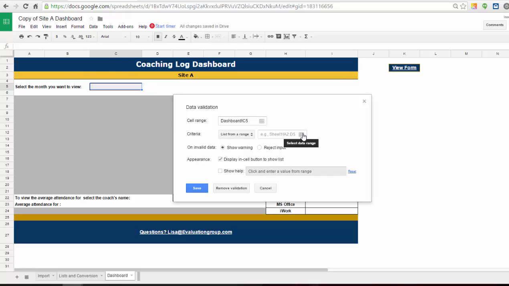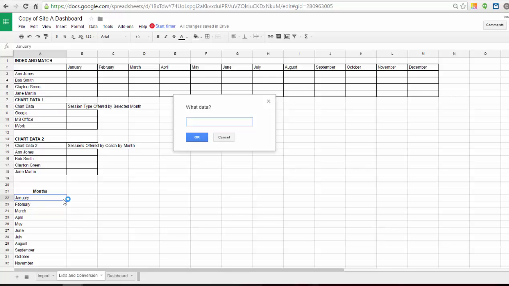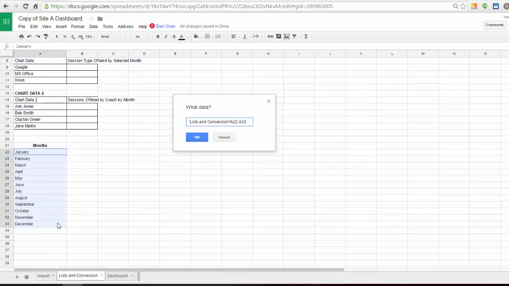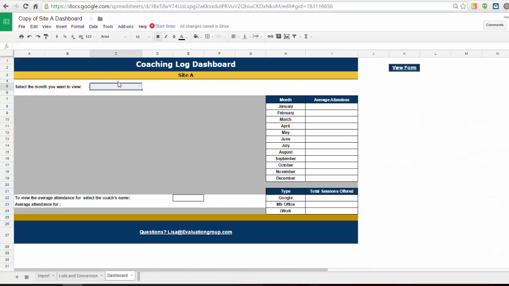So I'm going to click on Select Data Range. I'm going to go to my List and Conversions tab, and I'm going to highlight my months. Click OK, and save. Going back to my dashboard, I can see that I now have all of my months listed in my drop-down menu.